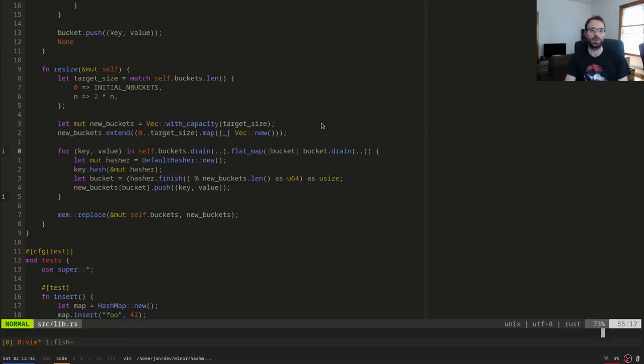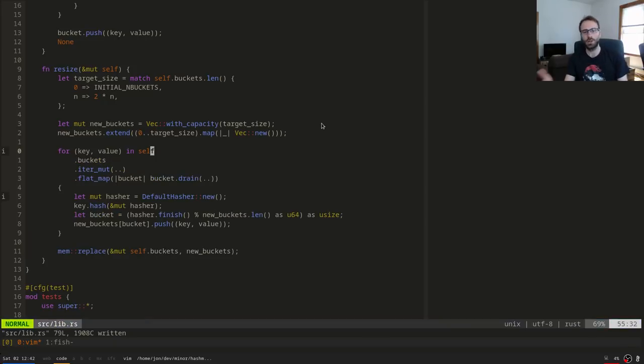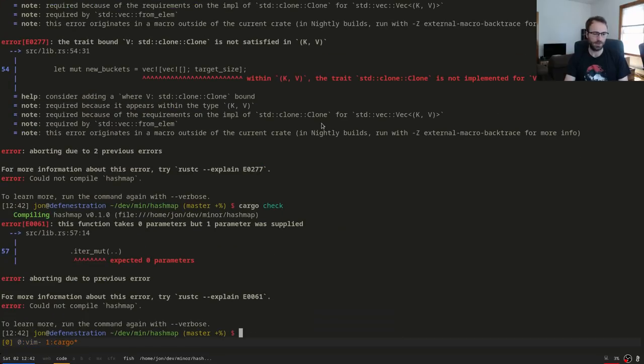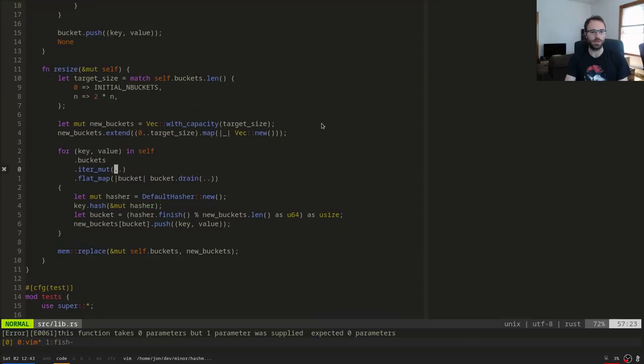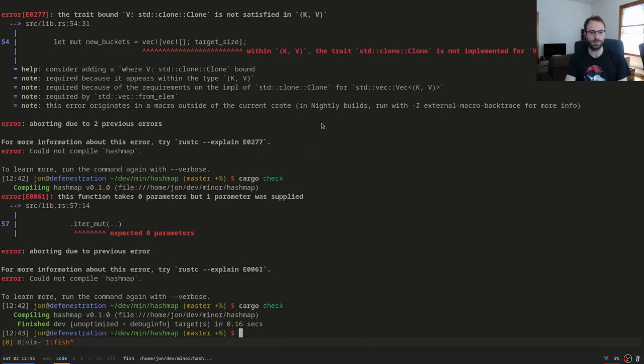The reason we have to use this double drain here is because we're iterating over all of the buckets. Actually, this could just be iter mut. We're walking all of the buckets, and for each bucket, we want to drain all of its elements, right? We want to take all the key value pairs. That's basically what this does. Let's see. Oh, right, iter mut does not take parameters. Great.